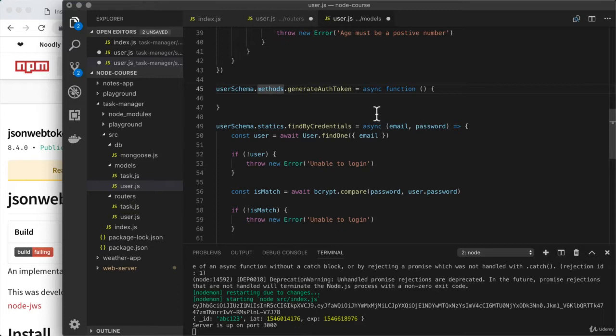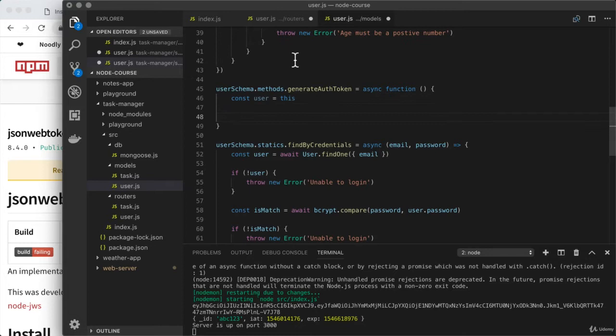So let's go ahead and actually fill this out to generate and return a token. We're calling this on a specific user, and we get access to that user via this, much like we did for our middleware function. So const user equals this is a good way to get started, allowing us to access user instead of this. This line is not necessary. It just makes life a little bit easier.